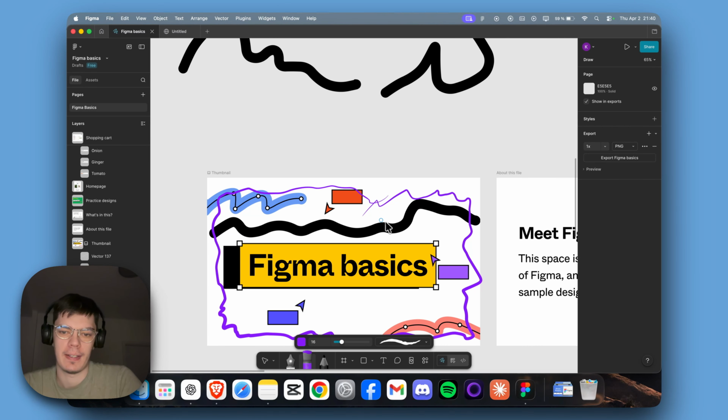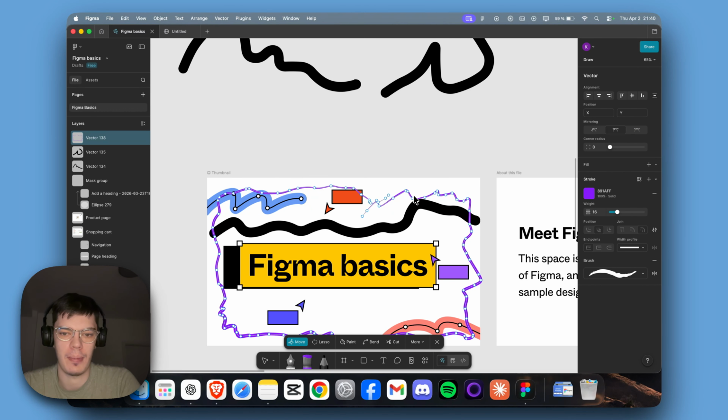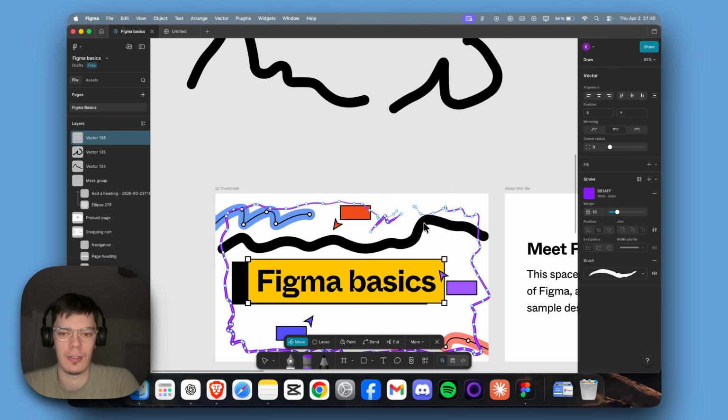So that's basically it. If you want to remove that, you can just click that shape and press Command+X, and you're gonna remove that.